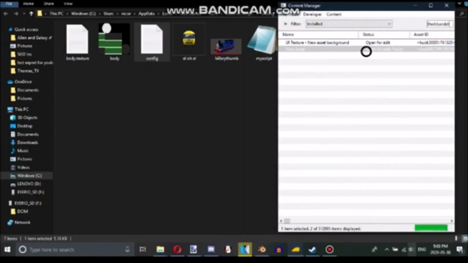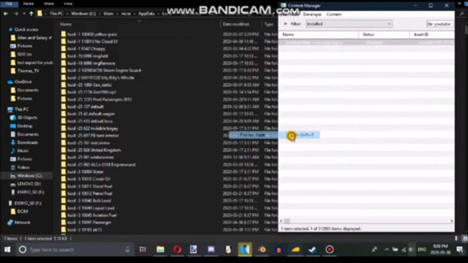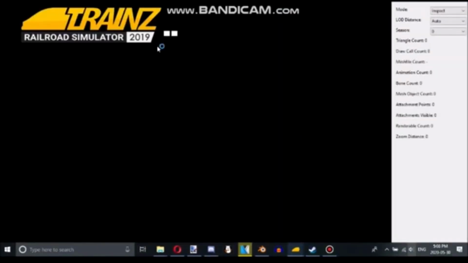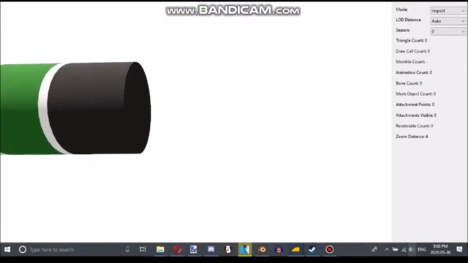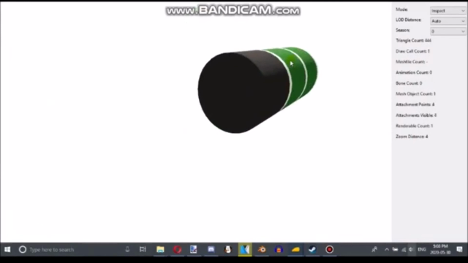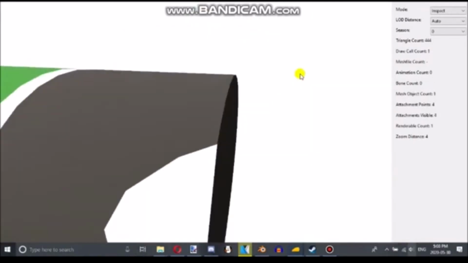The Blue Skittle YouTube engine. There it is. Look at that. We just got our model in Trainz. Let's preview asset to make sure everything is fine and dandy. And look at that. There it is. It's, well, it's not really an engine, but we did it. So that's how you export to Trainz.